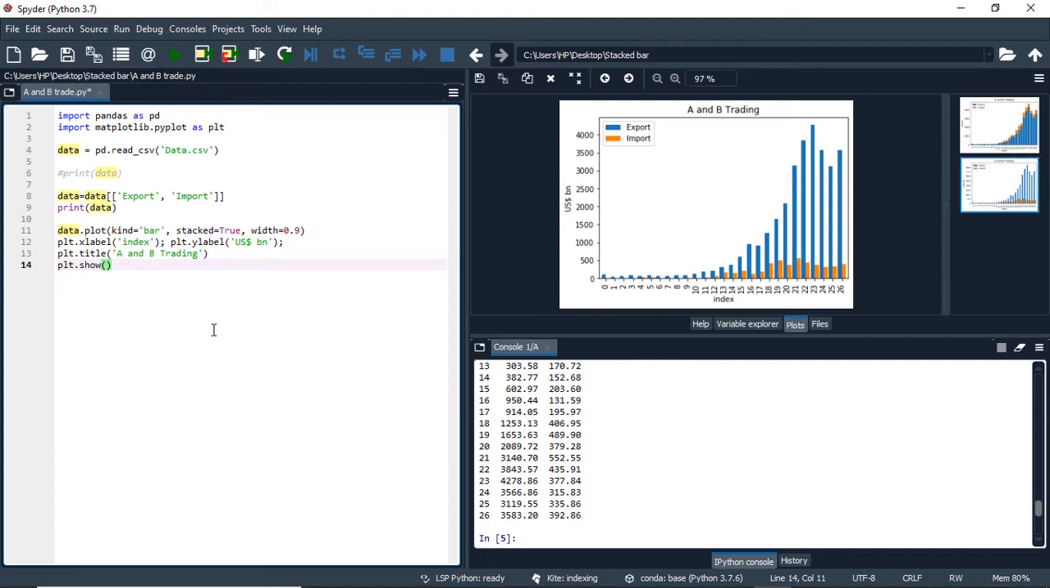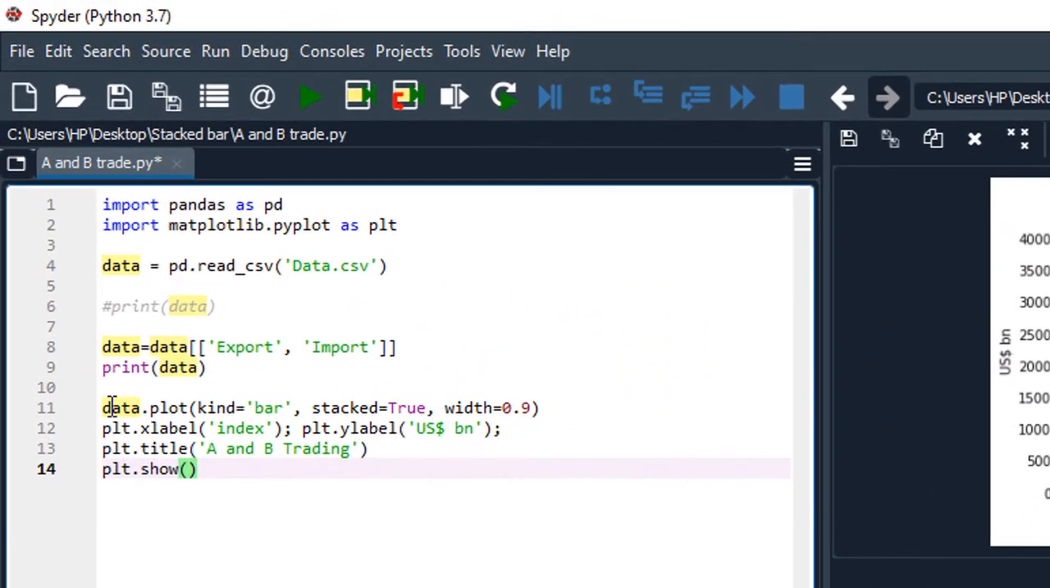Now let's see how you can customize your stacked bar graph by commanding which values have to be presented on the x-axis and which on the y-axis. So we are going to stop now this data we created because we are going to use the whole data frame, and let's stop this print out of the data frame. As we know, this data frame contains three columns: the year, export, and import.